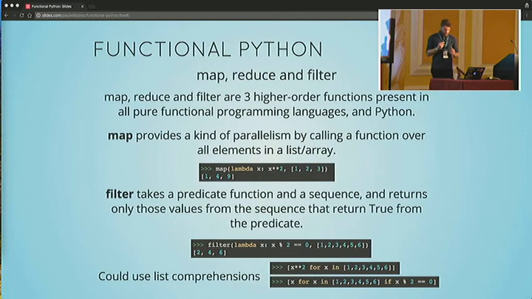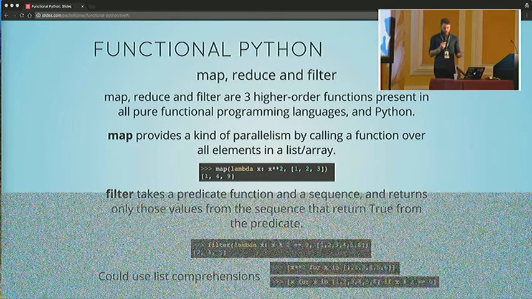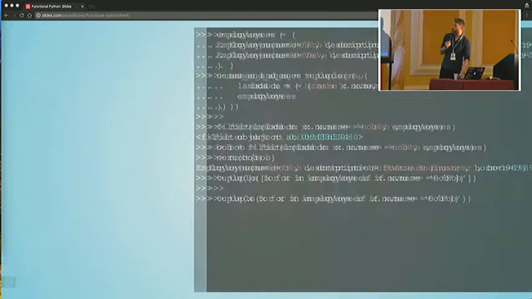So map, reduce, and filter are three higher order functions in all pure functional programming languages, and we also have them in Python. Map provides parallelism by applying a function to elements in a collection, returning a new collection with new values. It doesn't have to be a lambda argument, we can pass in a function name. The filter takes a predicate function and returns all the elements in the sequence for which the predicate was true. This can be achieved by list comprehensions, yes, so some deem this more Pythonic or readable or performant, but either way results in more succinct parallel code for iterating over constructs.